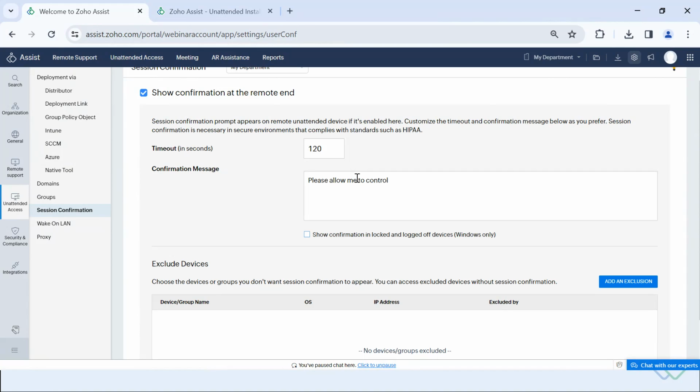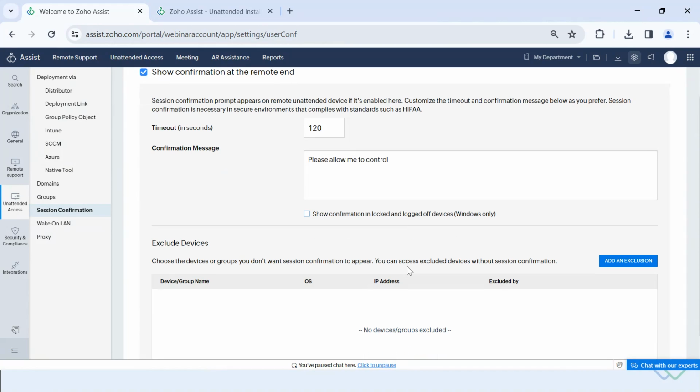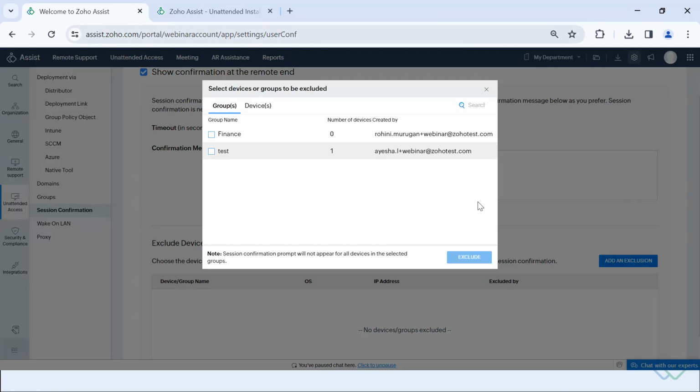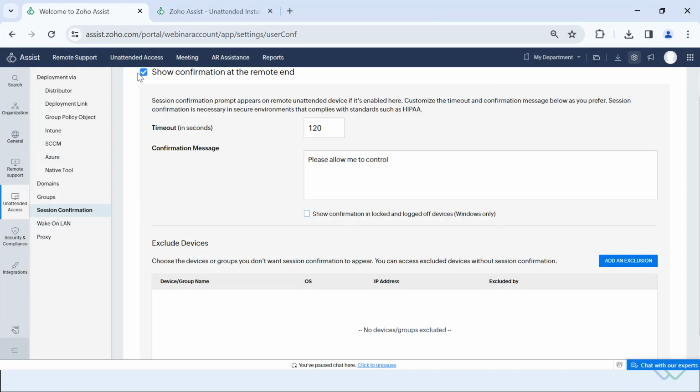In case you wish to add an exclusion, especially if you have configured server machines for unattended access where there'll be no one present to allow the connection, you can add those devices that do not need session confirmation under the exclusion option that we have. So this is how the session confirmation works, and you will also be able to customize your confirmation message from here.